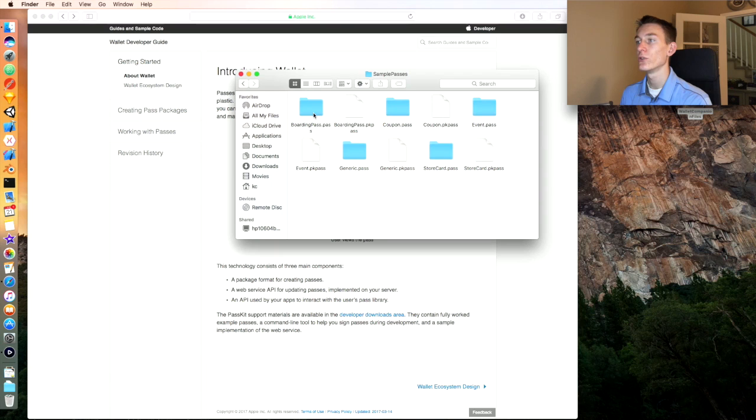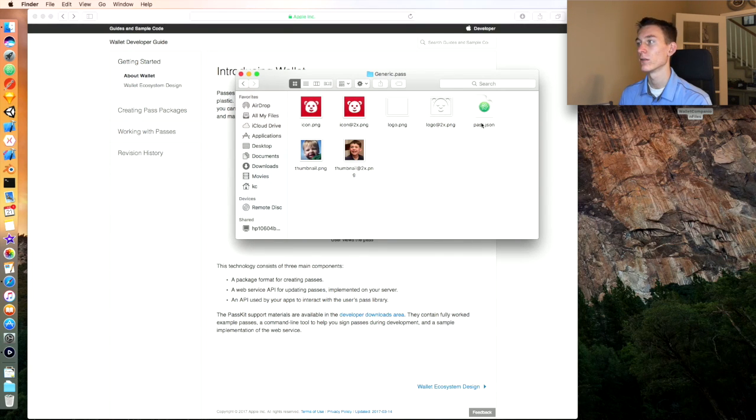Now you're going to want to go to sample passes. You'll notice here you have some different types of passes: a boarding pass, coupon, store card, event. I'm going to go with the generic one. You can see different stuff here, but the big part is this pass.json, okay?